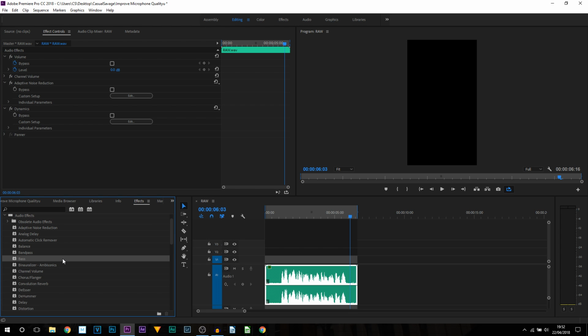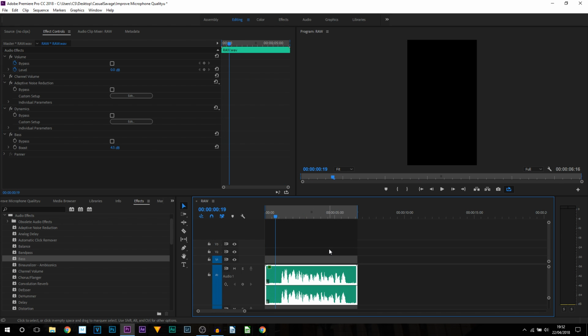But if you want to add bass and treble, come to bass, drag, drop, and for the boost, don't go too high and don't go too low where you won't notice a difference. I'd say minimum 2 decibels and maximum I'd go to is 8 decibels. Now for me, I'm going to select 4.5 and select enter. Now I'm going to play it through and just see how it sounds.